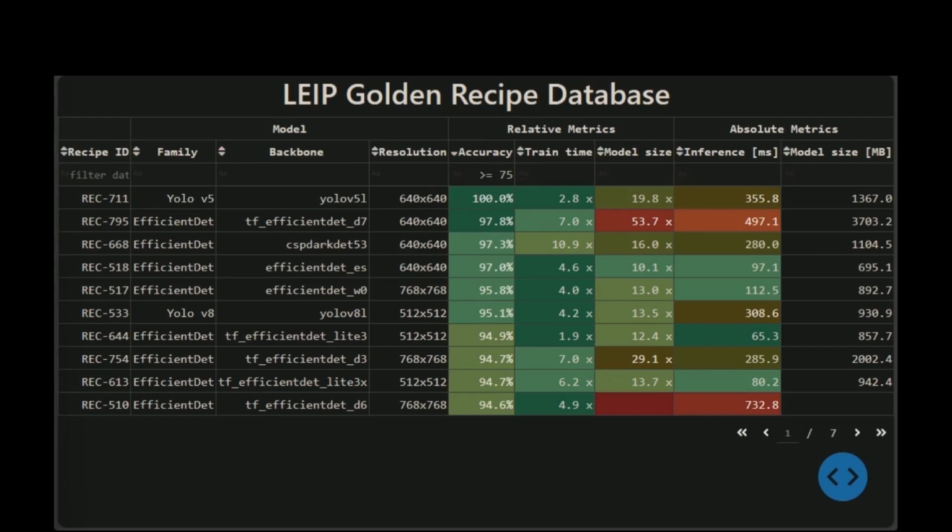You'll notice 100% for the top recipe. This does not mean that the recipe achieved 100% accuracy for the task, but that given your query, it is relatively the best performing recipe in terms of task accuracy, normalized to 100%. The table is currently sorted by the relative task accuracy. You'll notice other relative metrics, such as how long it takes to train, as well as the absolute inference time on device in milliseconds and the model size in megabytes.